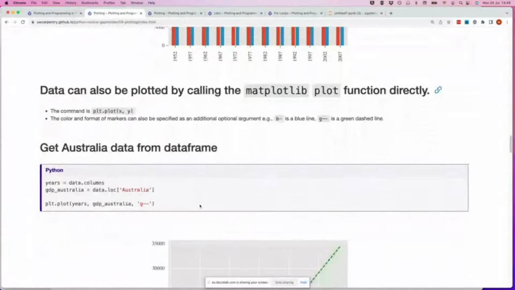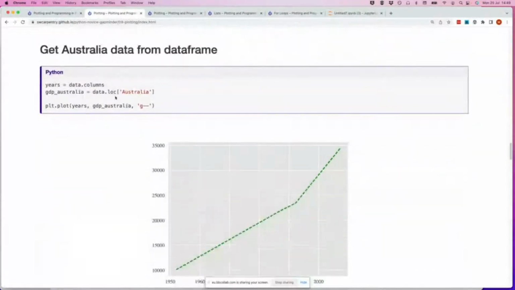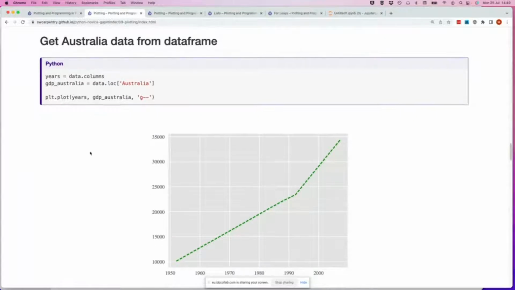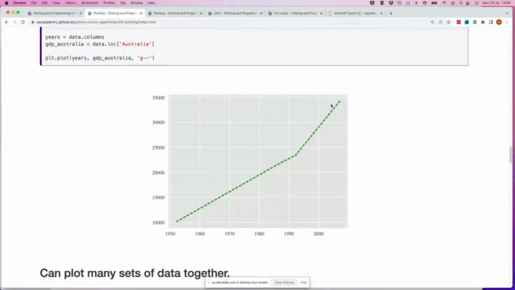So we can get Australia directly, as we've done before, from the data frame, and then we can play around with the line type, and the types of annotation that you can use. So we can do a green hyphen hyphen. So we're going to do the plot like that in green color.